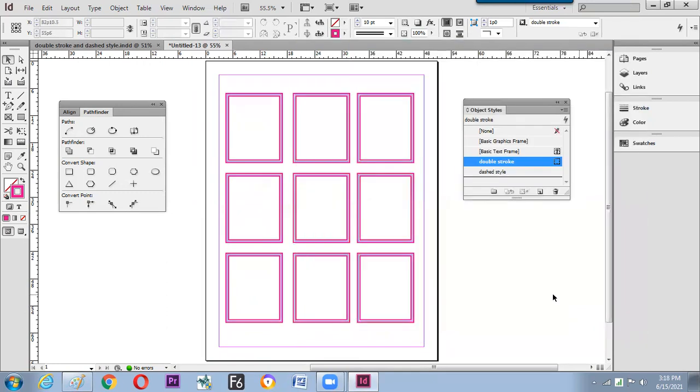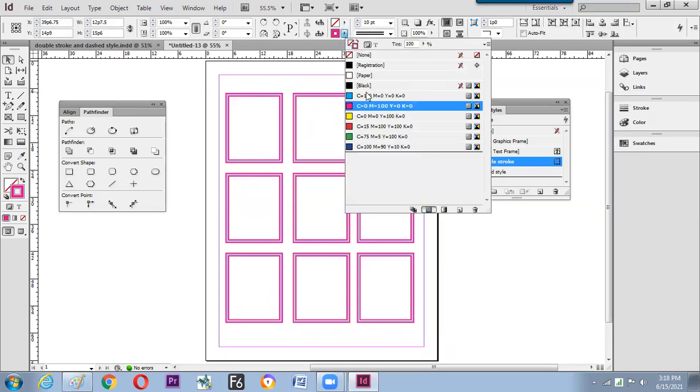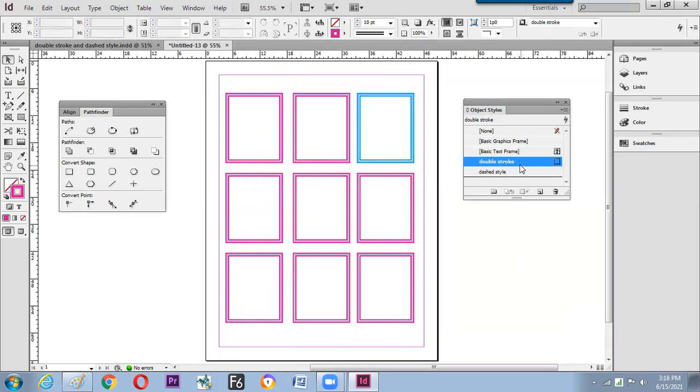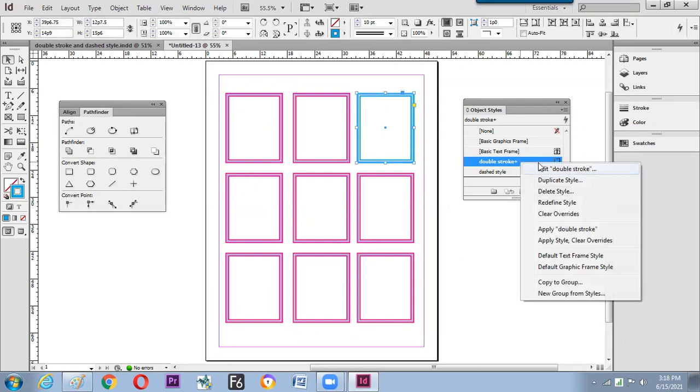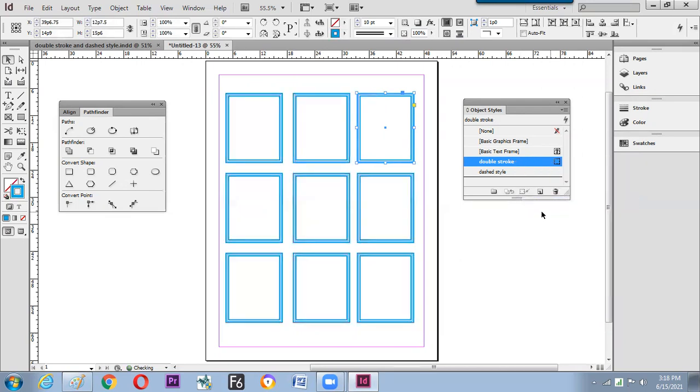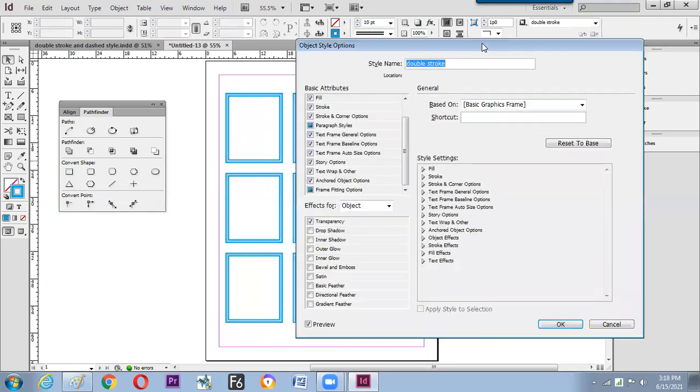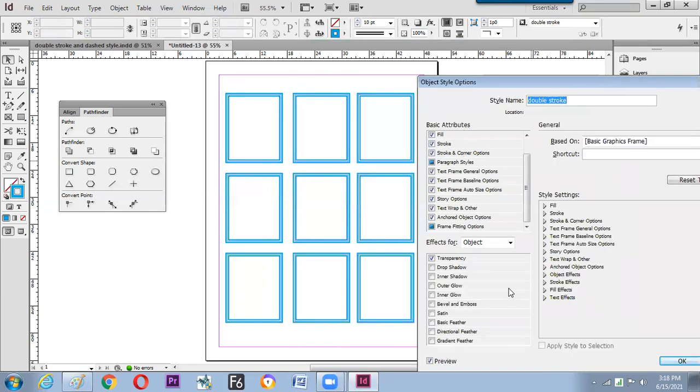Now the second way of changing. The first method: select one of the objects and make the changes, find the plus sign beside the object style, right click and redefine. But for the second method, there is no need to select any object. Just double click on the object style and you can already see all the properties.